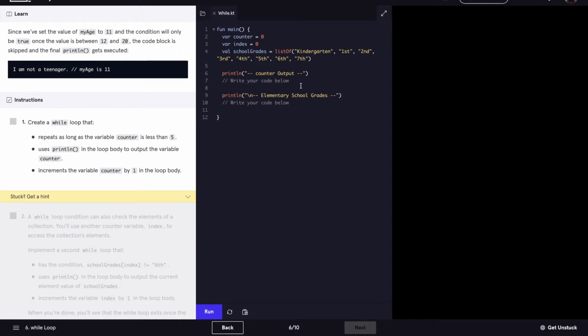Create a while loop. Let's do that. Just type while, a pair of parentheses again, in which you place your condition, and the condition is counter is less than 5. So this will run while counter is less than 5, and a pair of curly brackets to create a body for this while expression, and use a println statement in the loop body to output the variable counter.